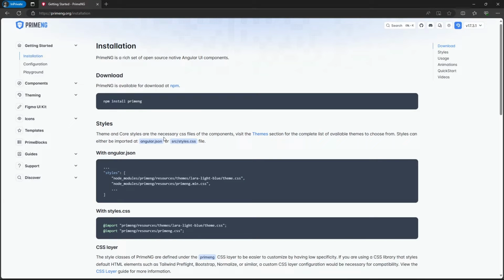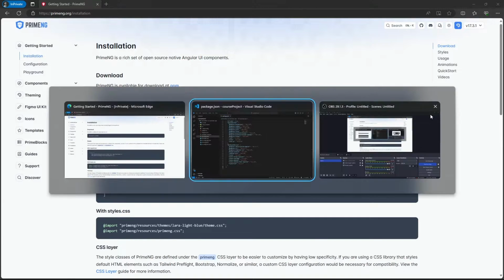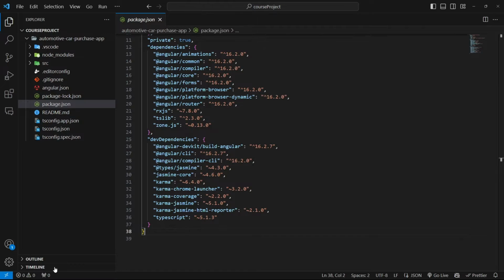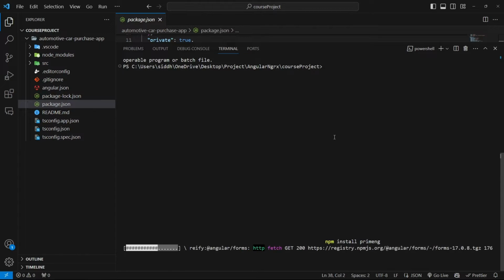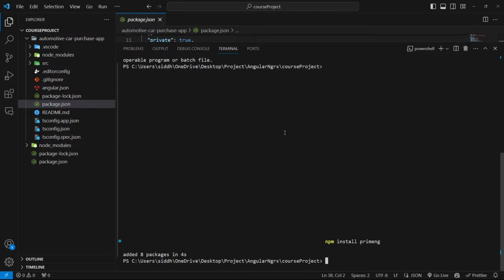Now, if we hit the get started, we need to now copy this command and directly we can come up to our terminal, and for this course we can just do it something like this, and this will then install PrimeNG to our systems. So you can see that some 8 packages are added to this project.